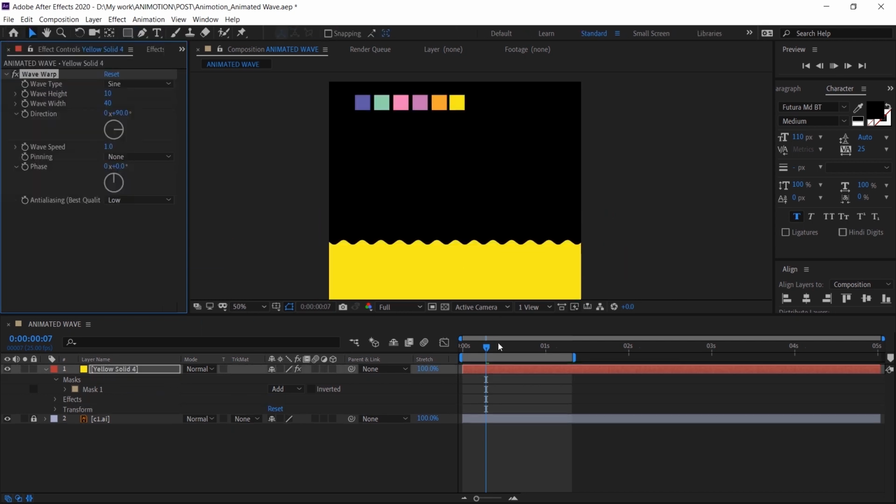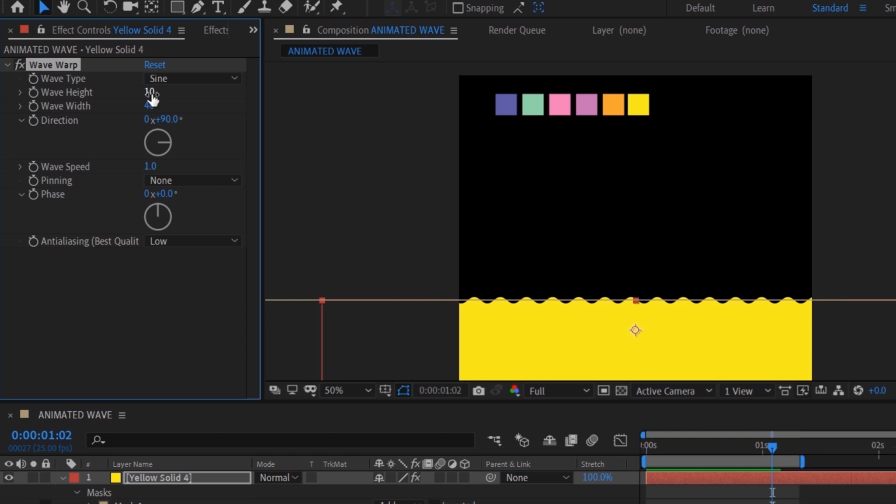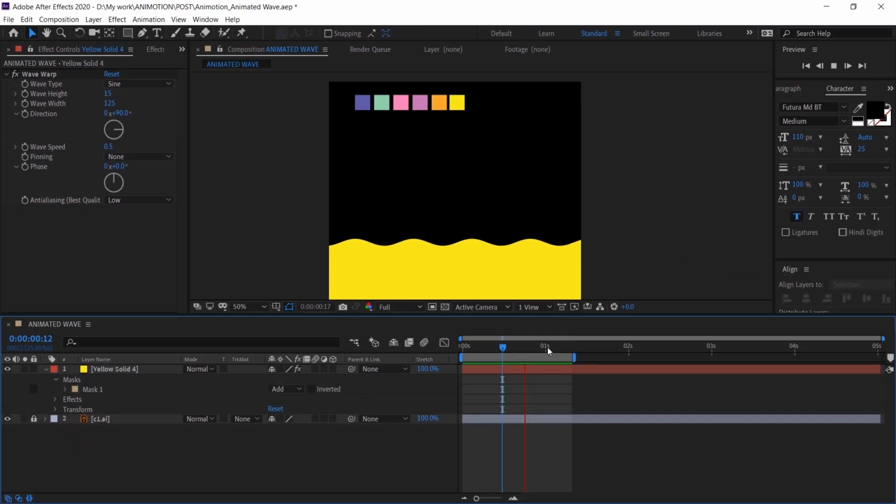Now you already have your wave, it's even already animated automatically, but we want to change the look. So we want to change the wave height. I want to change it to 15 and the wave width to 125 and see how that looks. I think that looks alright, although the wave is moving a bit too fast for me. So I'm going to change the wave speed to 1.5. That is looking better. Alright, now I want to create a shadow.